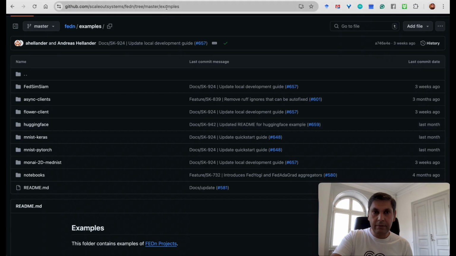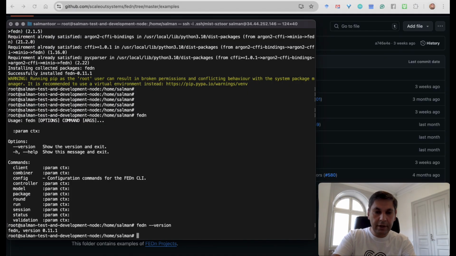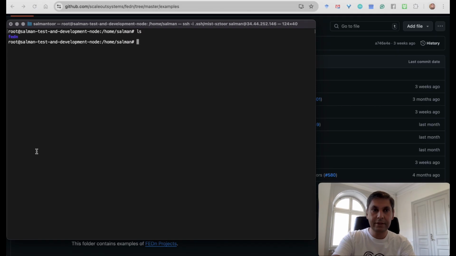So for that, the very first thing that we need to do is to download the example folder and make it available on our local machine so we can prepare the compute package. I have already done that. So here, if I say ls, you can see that the FEDn folder is available.